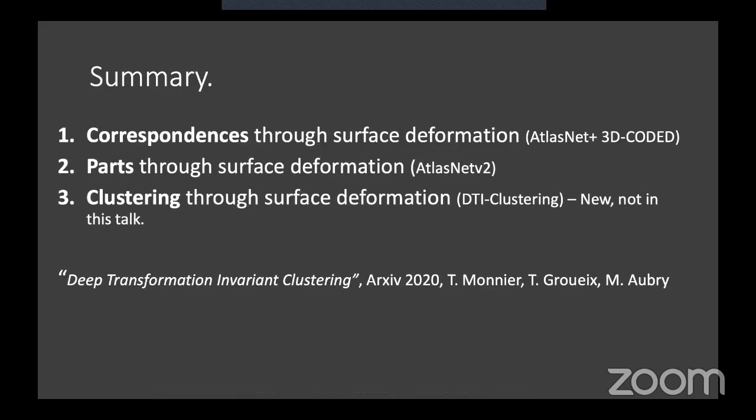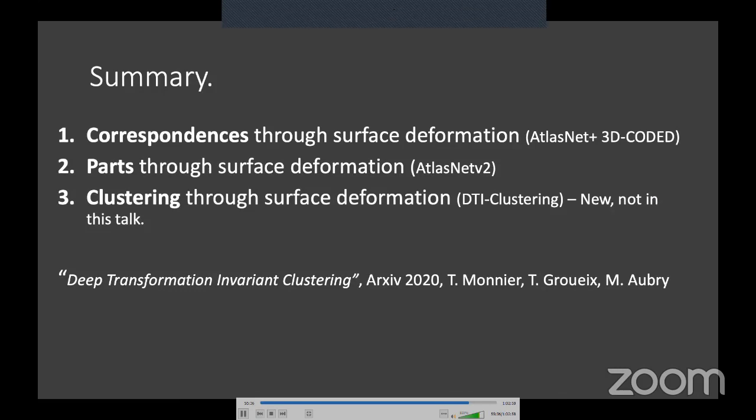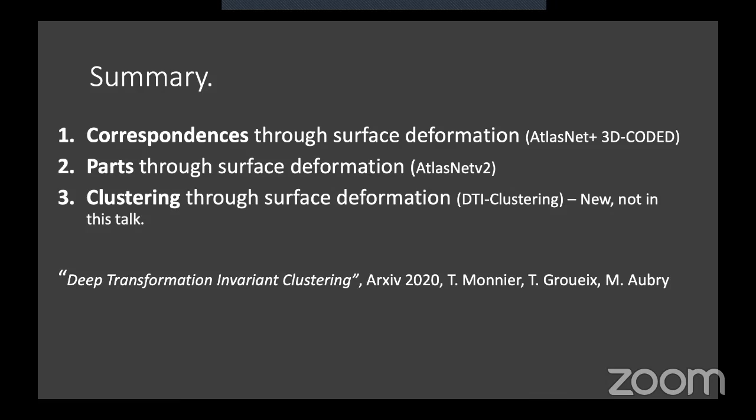It is time to wrap up. We have seen how to parameterize the surface of 3D shapes with neural networks by their deformation from a template surface. And we have shown the strengths of this approach in several applications doing analysis by synthesis. In particular, we showed that surface deformations could be used for shape matching, to learn parts, and just recently to do clustering, which is work on arXiv.